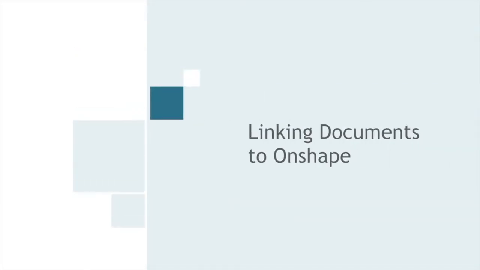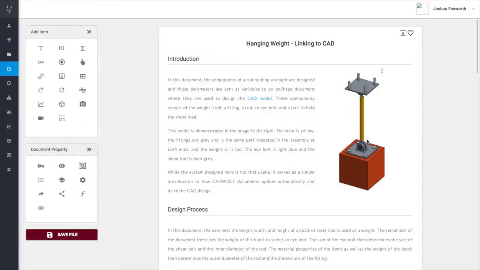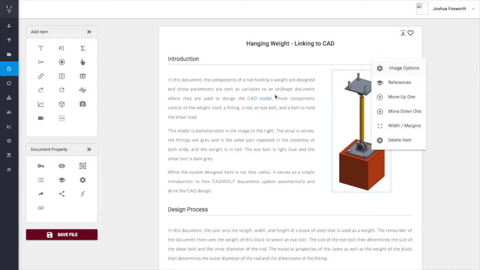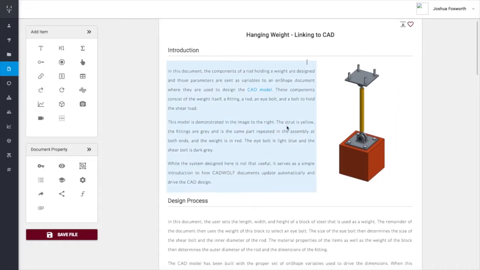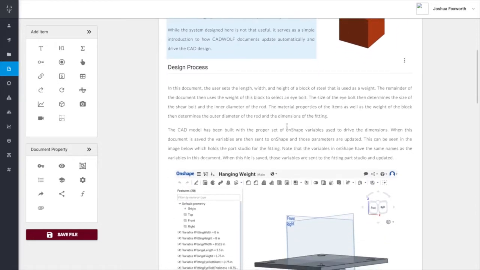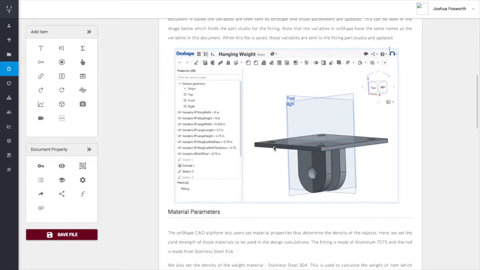So now that we've designed a model using variables, let's talk about how we send data to those variables from a CADWOLF document. This document is available in our examples folder, and here we carry out a very simplified mathematical analysis to design the two fittings and the rod ends depending upon the size of the red weight that they're holding. To start off, we have just a couple of screen capture images to give the user a good idea of what we're about to do mathematically.